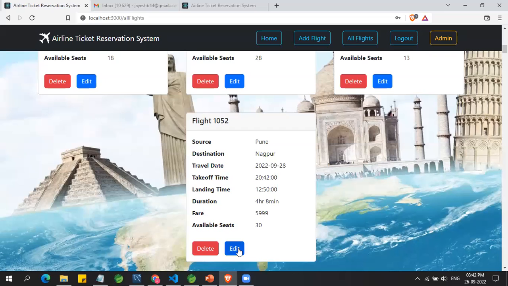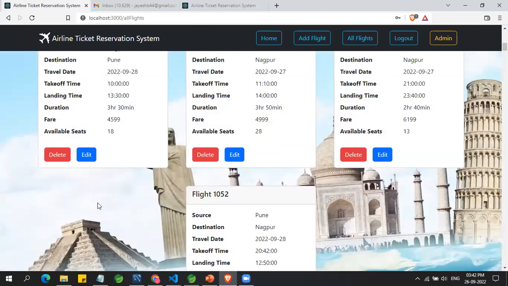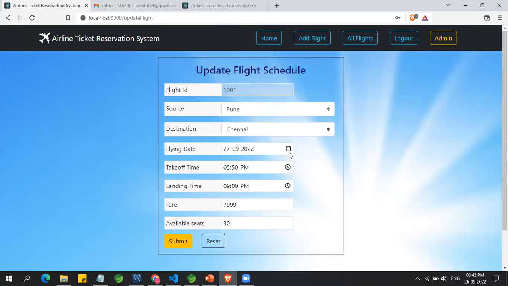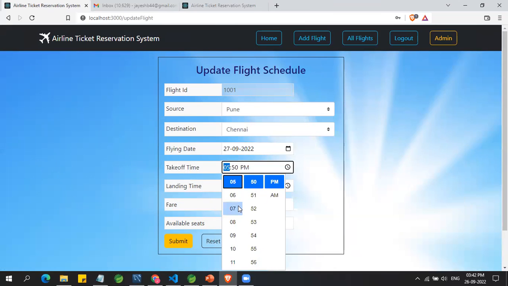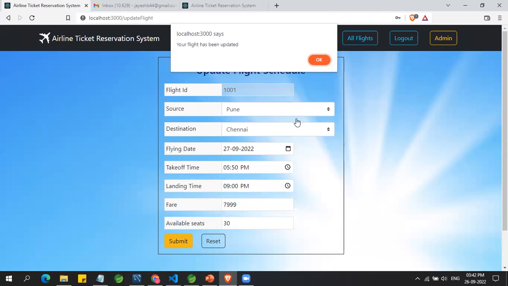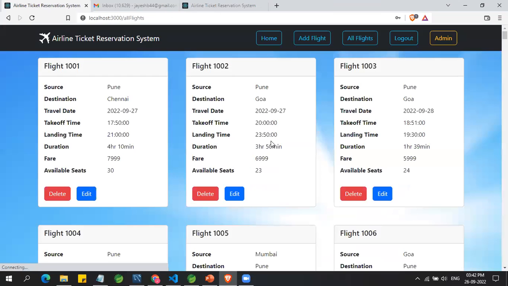You can edit. Let's suppose the flight is expected to have some delay. He can add it here. If it is delayed by a day, you can add that. If it is delayed by hours, you can also manage that and submit. The flight has been updated. So here are some features.